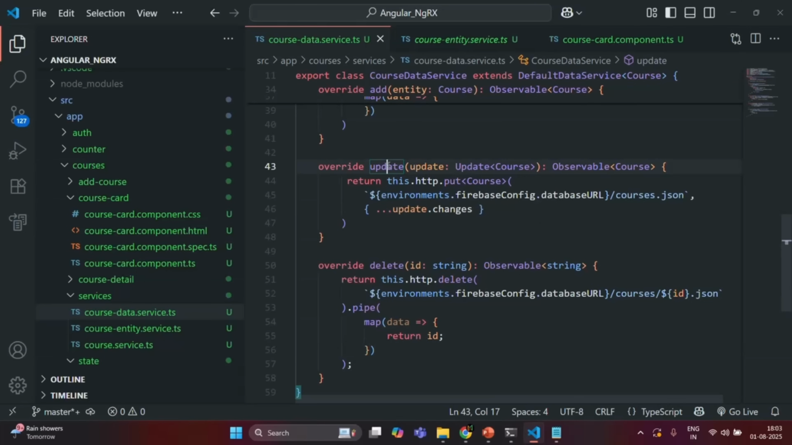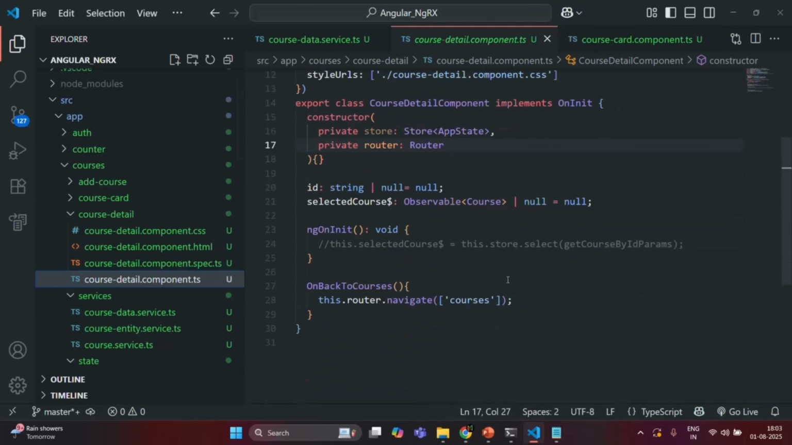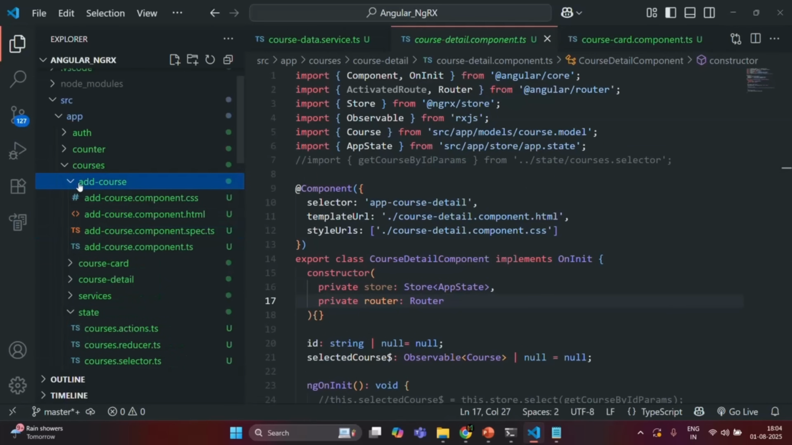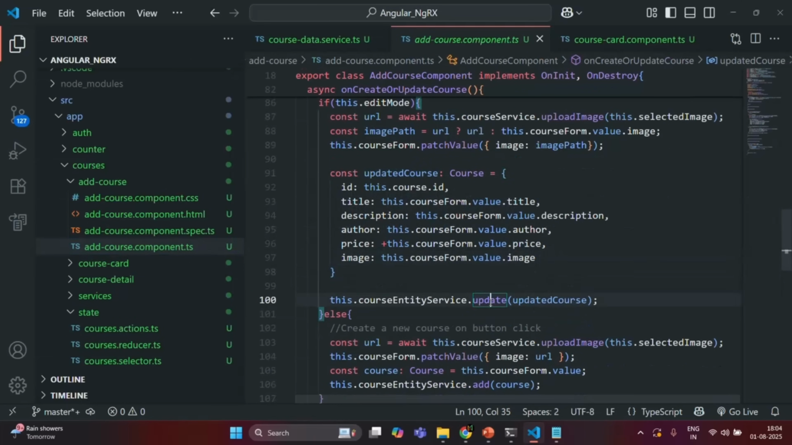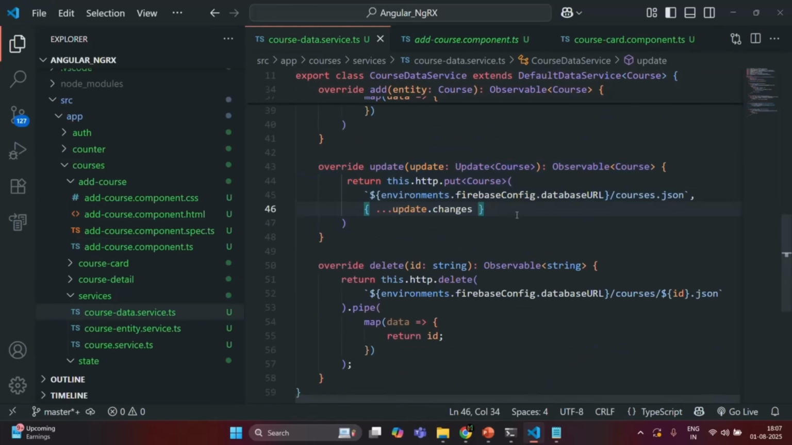We are calling this update method from within course detail component. So not course detail component, inside add course component. So here we are calling the update method. Here everything looks okay to me. So let's check the URL. Okay, I think this is where I have made mistakes. So here it should be the ID of the course.